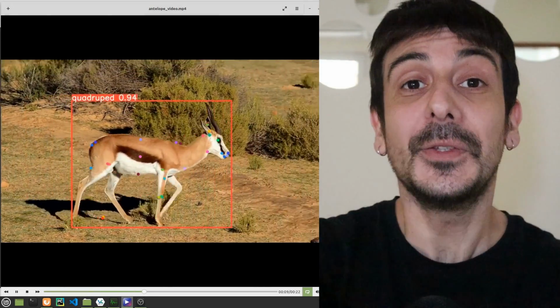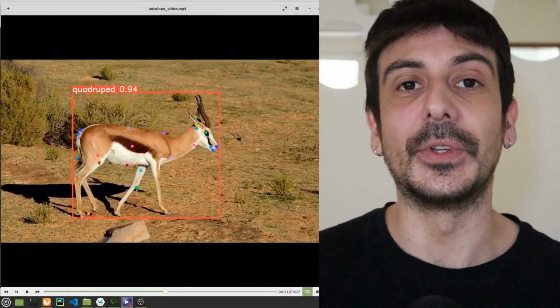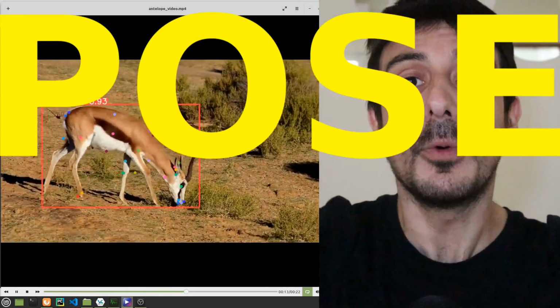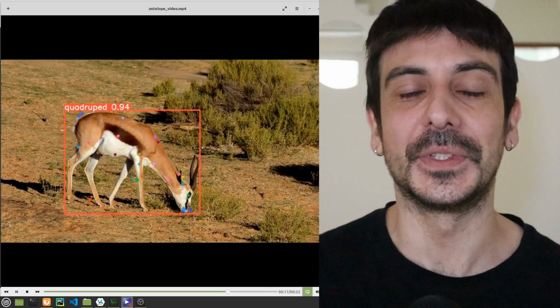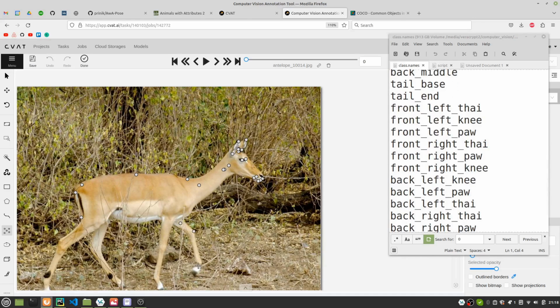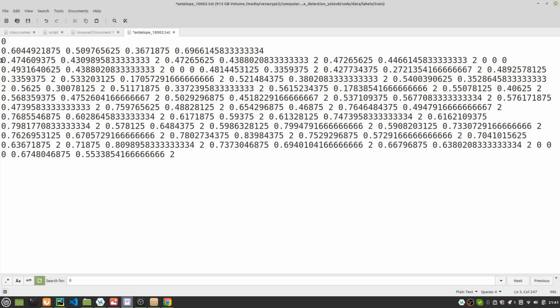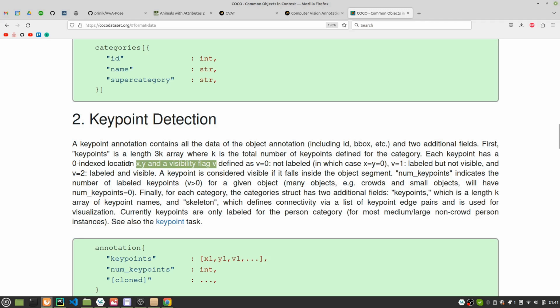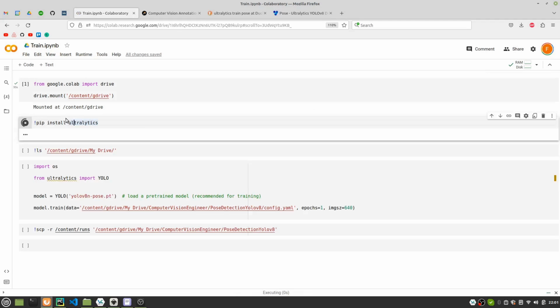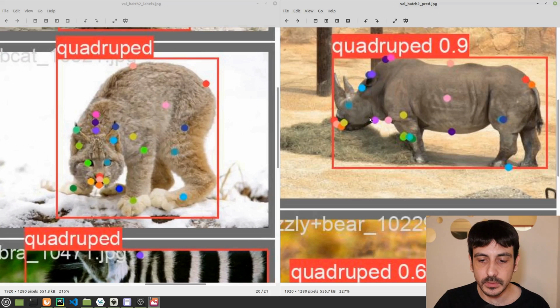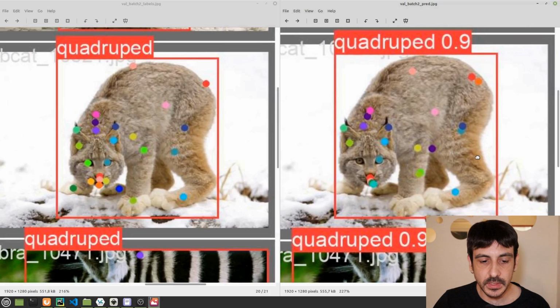So this is exactly what you will be able to do with today's tutorial. In this video we're going to work with pose detection using Yolov8, and I'm going to show you the entire process, from how to annotate your custom data for free using a computer vision annotation tool, how to prepare your data and your file system for training this pose detector, how to do the training in your local computer and also from a Google Colab, and how to do a super comprehensive evaluation of the model you trained.